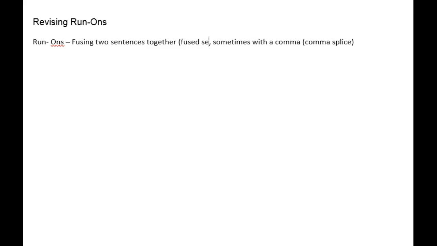And this is called a fused sentence. Now let's look at the sentence I just wrote. Fusing two sentences together, sometimes with a comma. That's obviously not a complete sentence, is it? So how would we revise this run-on? Because this is certainly a run-on of sorts, and incomplete at that.